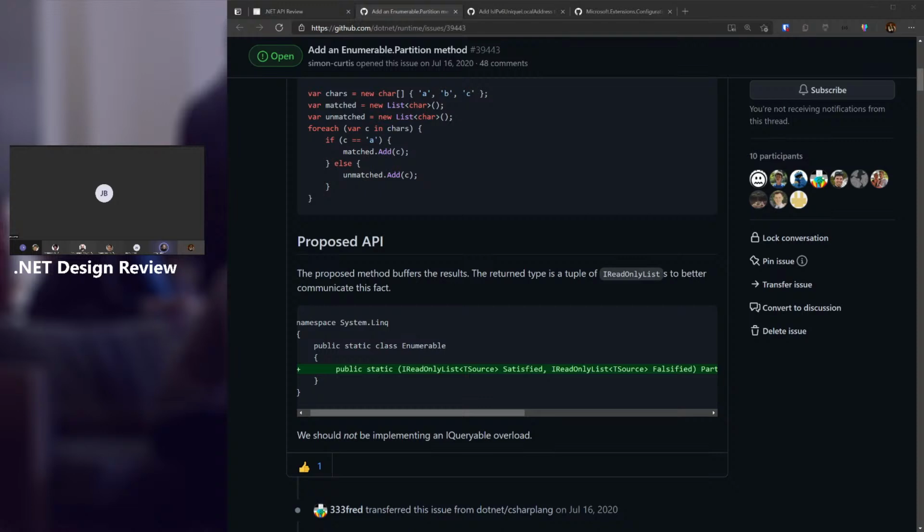I mean, Eric, does this evaluate the source twice, or does it memoize the source first? So it will evaluate the source only once, and it will do so eagerly as soon as you call the method. So this is not a deferred execution. Okay. Oh, it's returning a list. I see.